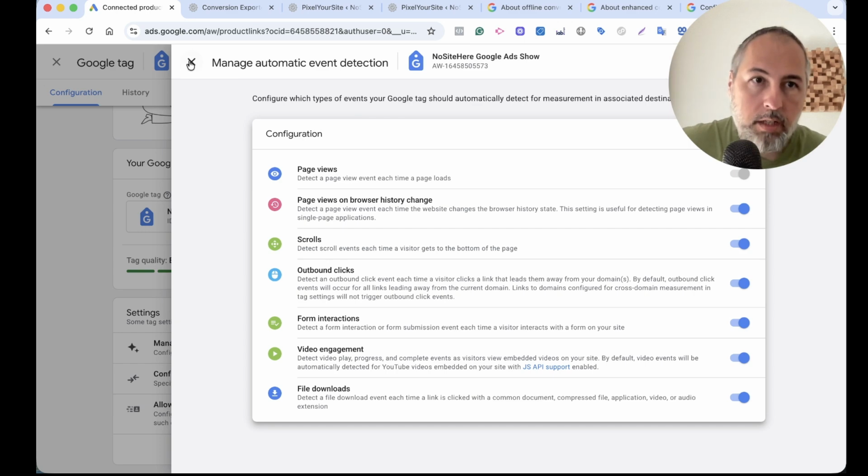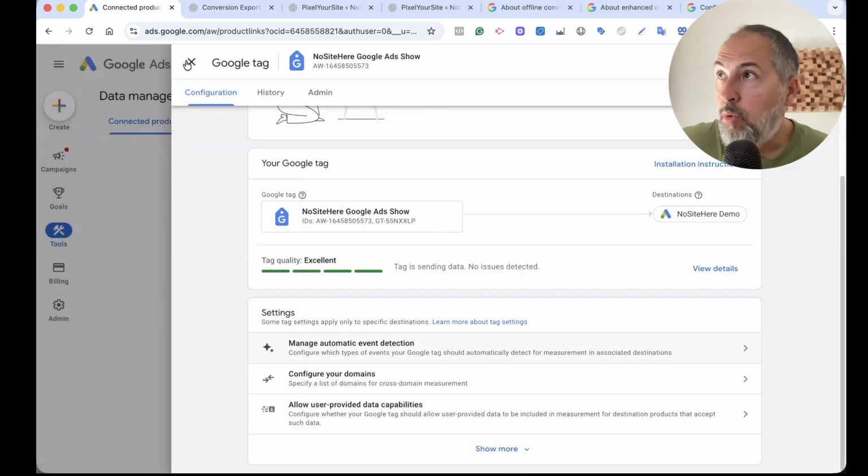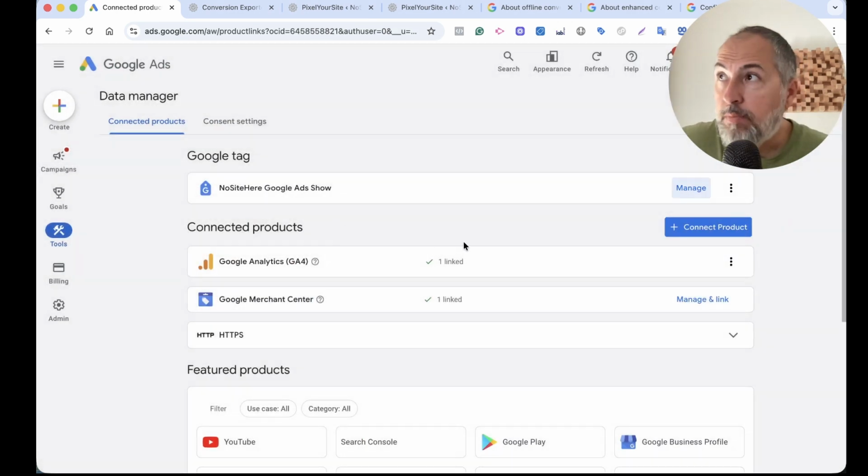And of course, you need the tag installed on your website. I recommend you use Pixel Your Site to install the tag. We have support for Google Analytics and Google Ads with the Pro version. Now, this is everything you need in order for Google to detect the visit and then the form submission. The next thing you need is to send conversion data.